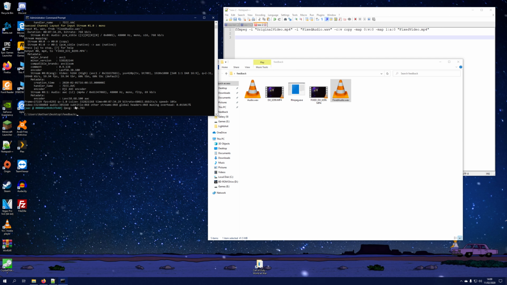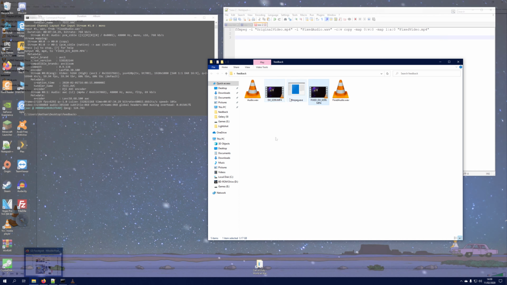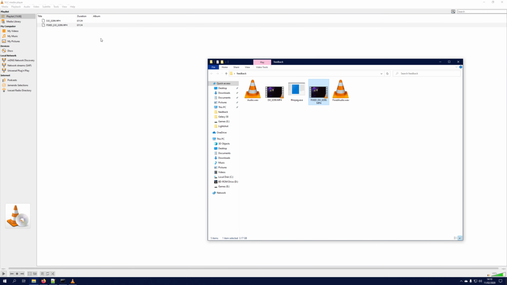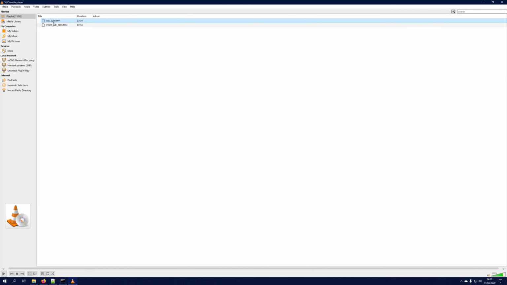So when it comes to this point here and says C:\Users\Desktop feedback again, that means it's done. You'll have a video file in here. It should be the exact same size as the other one, you can see down there. So if we look at both of these now, you'll see that we've got the original, and then we've got the fixed one.